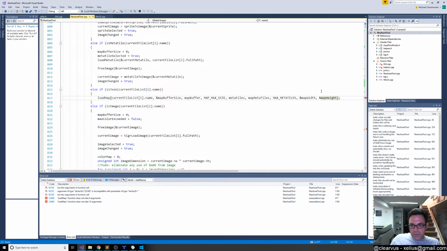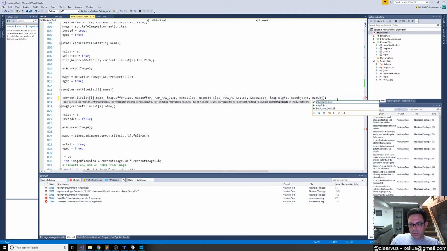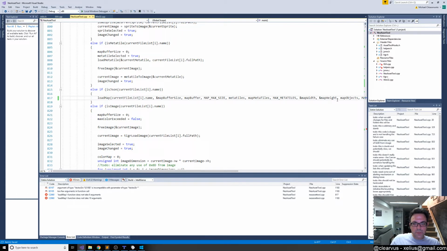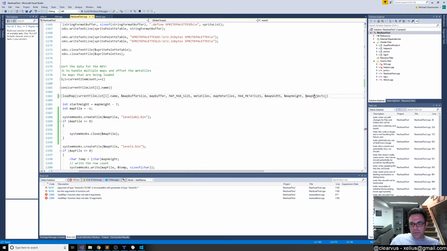Too few arguments. Yep. So this should be objects. Map max object size and then map object count, because we need to know how many of them there are. So we have those, and then this needs to be updated.